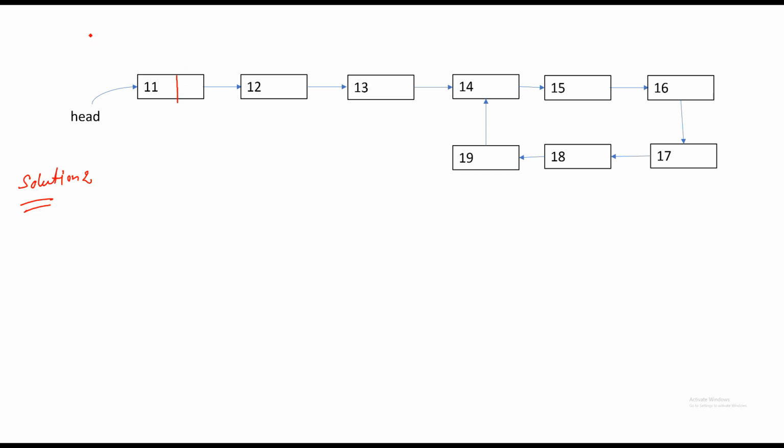Suppose this node has two parameters, right? One is int data, you can assume, and the second one is the node next. What we're going to do is create a Boolean variable which says whether it's visited or not. And every time you traverse this linked list, you're going to mark the current node as visited. So suppose the head is here, right? Now, in this case, you're going to mark this as visited, as true.